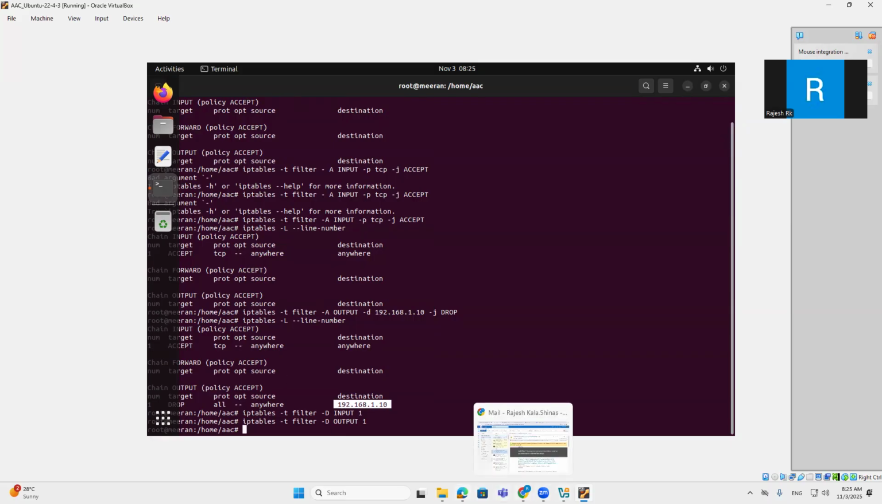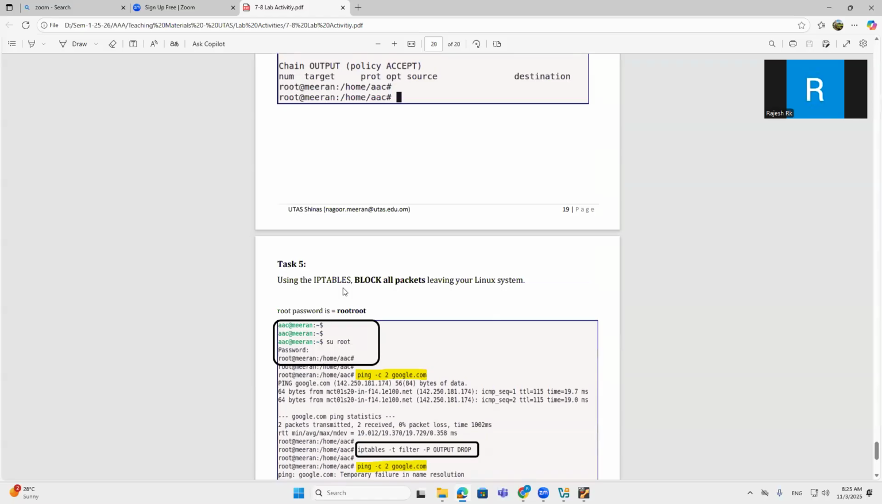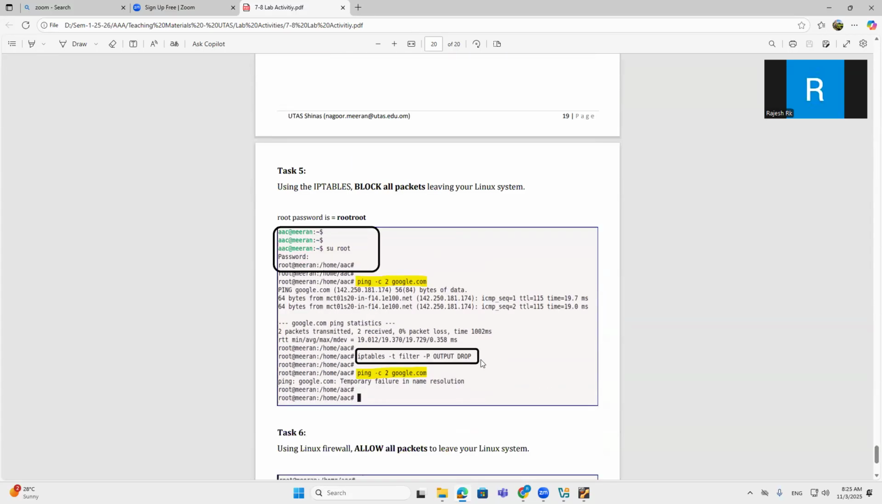After that, the next command is: using iptables, block all the packets leaving your Linux system. Okay, all the packets leaving your Linux system. Before that, let me ping Google. This one is ping minus c 2 google.com. I'm going to ping google.com. What is minus c 2? Count. Only two packets will be sent, and the messages will be displayed here.